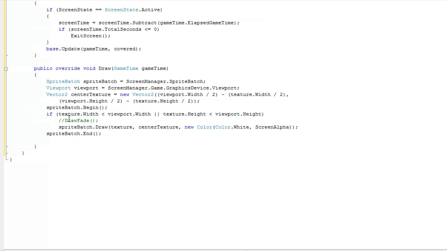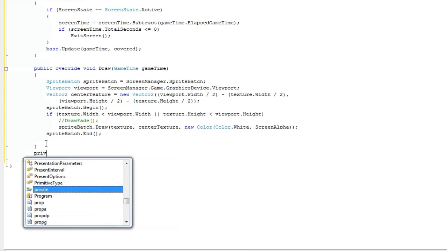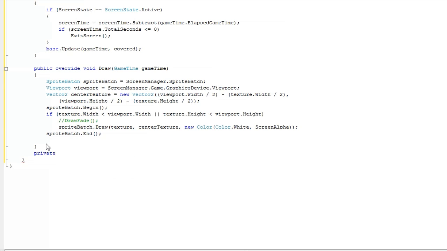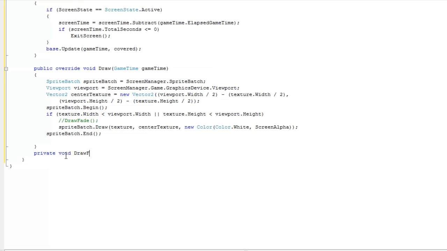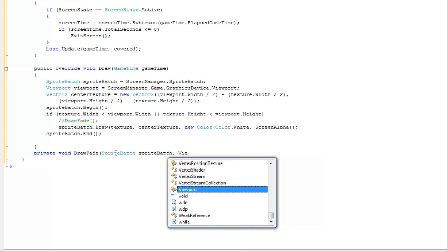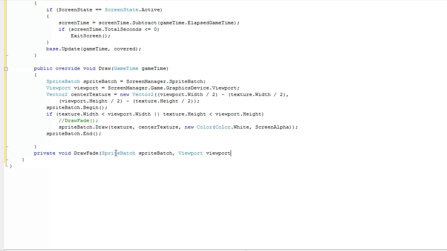Okay, so let's worry about the draw fade method. Private, and it's private because there's nothing else but the inside of the class that is going to access that. Public void draw fade. And we have a sprite batch and viewport object here, but we do not have it in the draw fade, so let's just pass those: sprite batch, sprite batch, viewport, viewport.